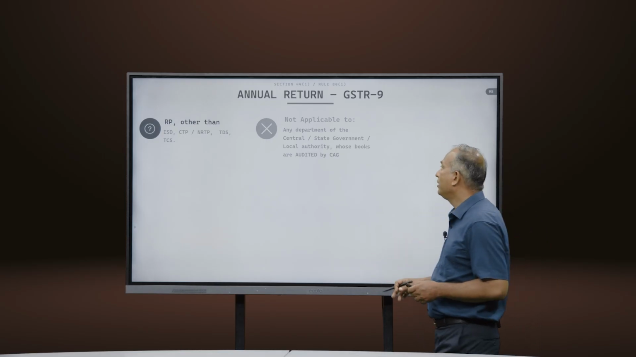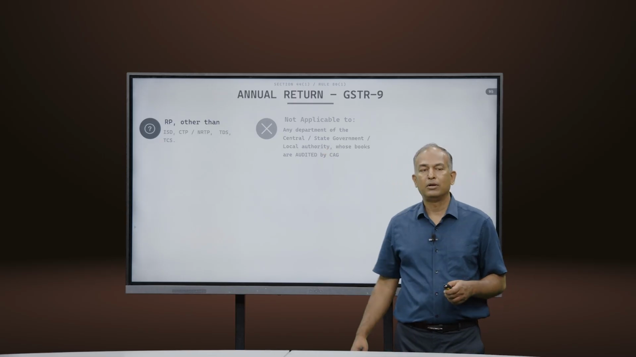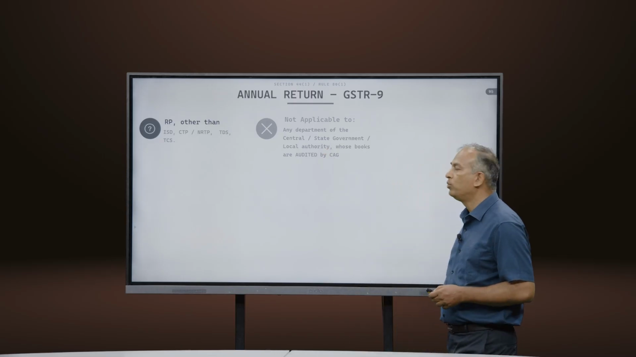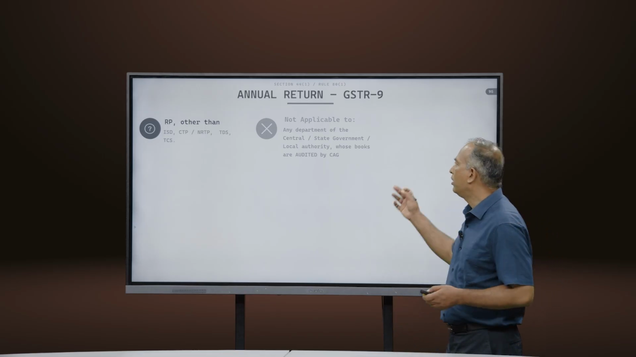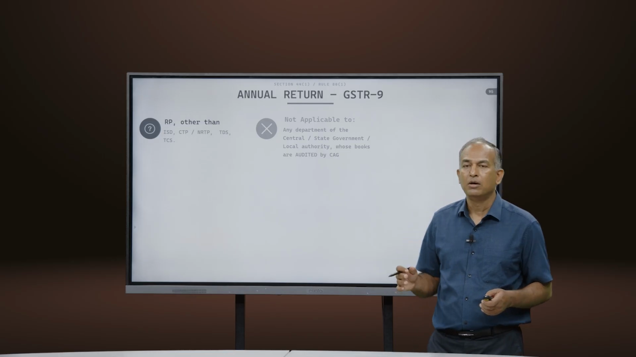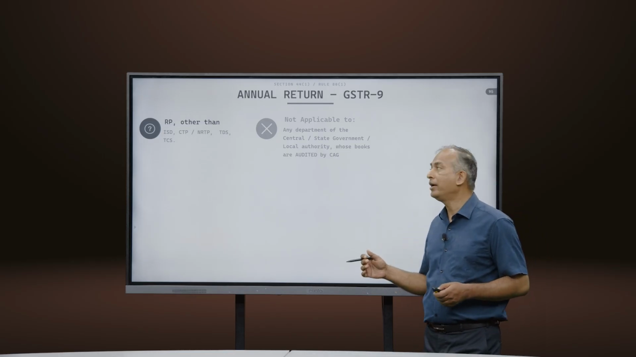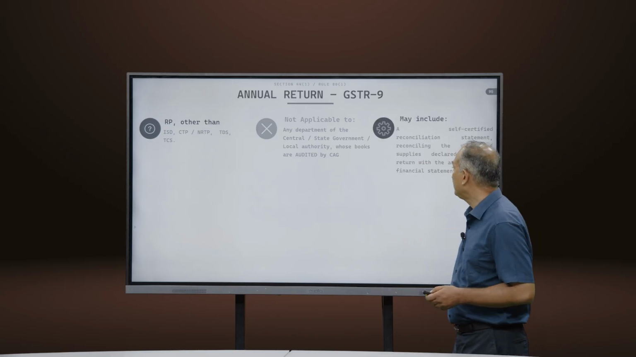In addition to that, it is not applicable to any department of the central or state government or a local authority whose books are audited by the C&AG. So despite the fact that these bodies are required to file a GSTR 1 or a 2A or a 3B, the annual return in GSTR 9 is not applicable to government departments.